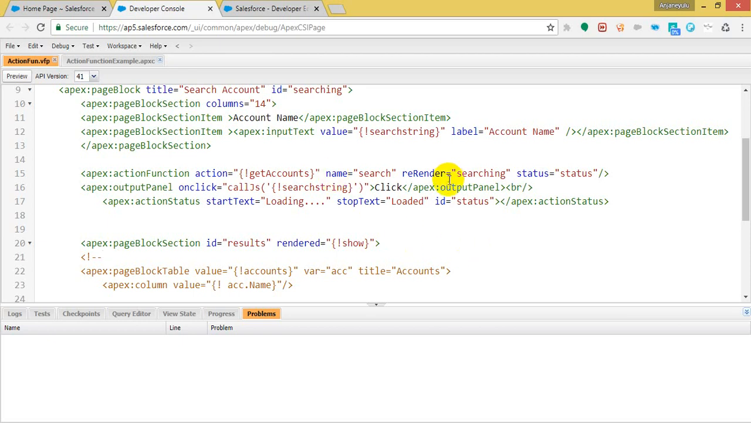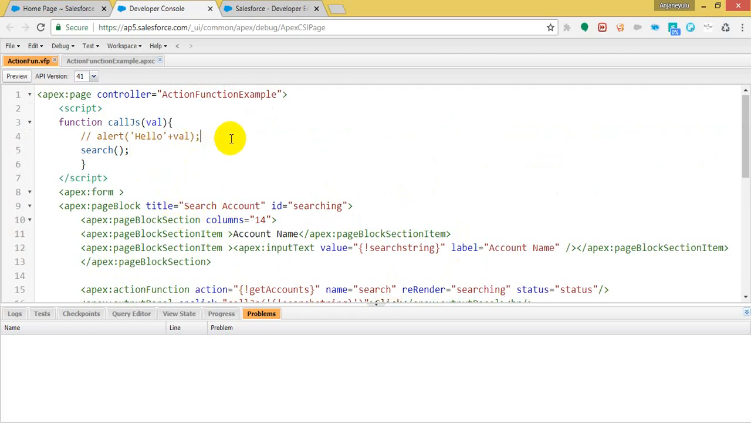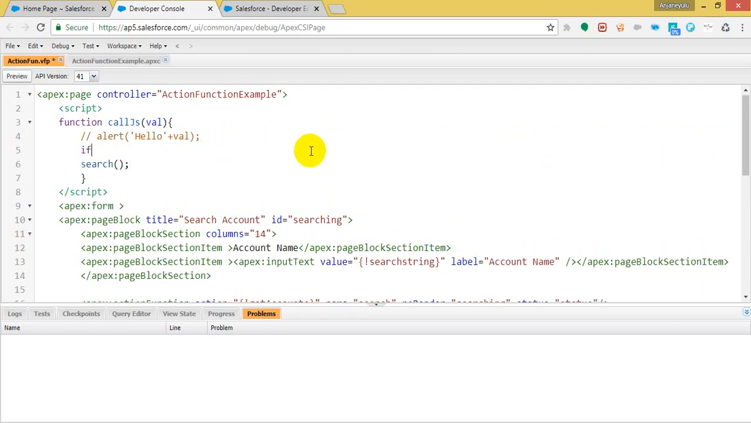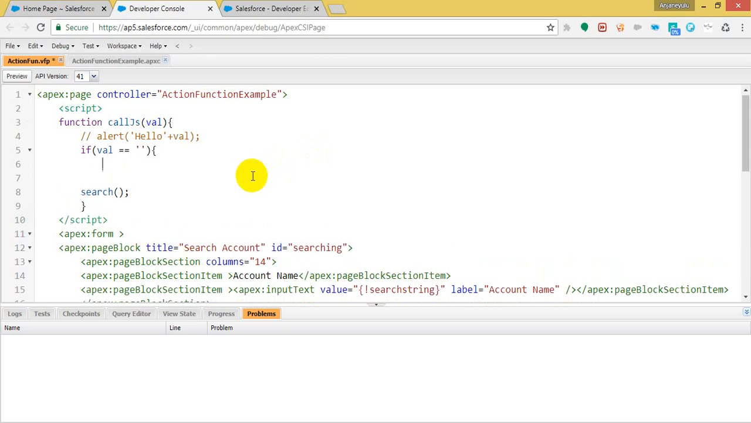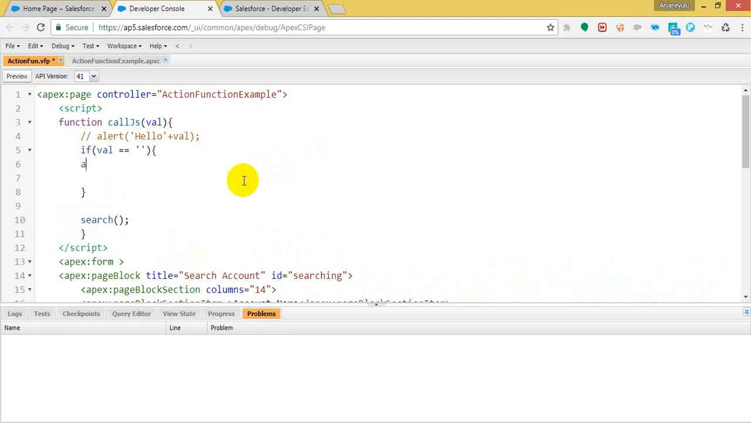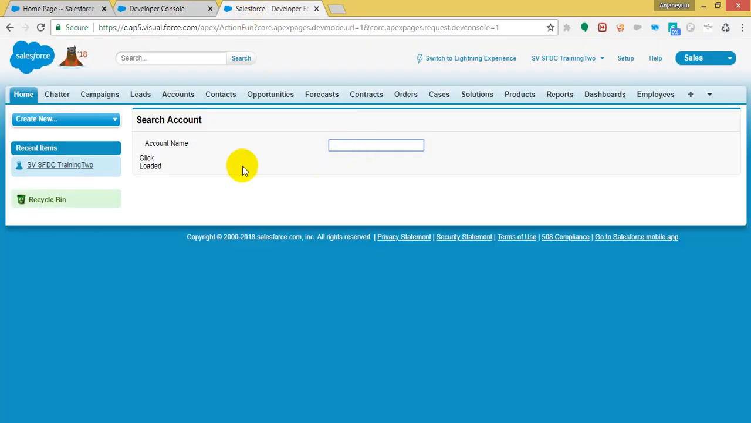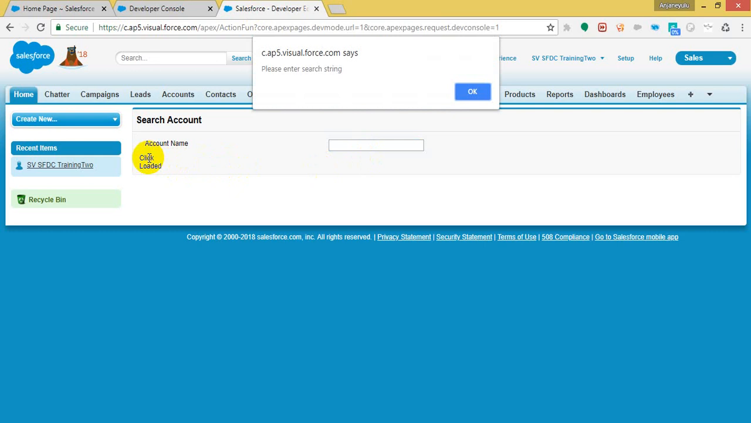But here the advantage is, let's say if the value is null, what we can do is validate the data. Alert, please enter search string. Return. Now here you can validate as well. Instead of going into the Visualforce page, verifying there, getting back and showing the error message, you can directly call it here. Let's say that I'm not giving anything. See this. Please enter search string.